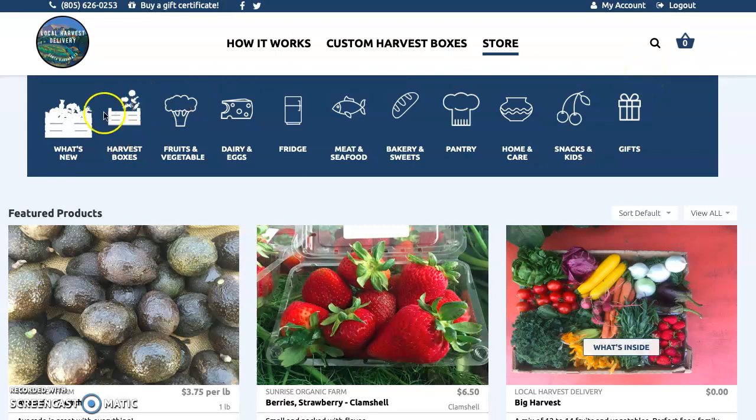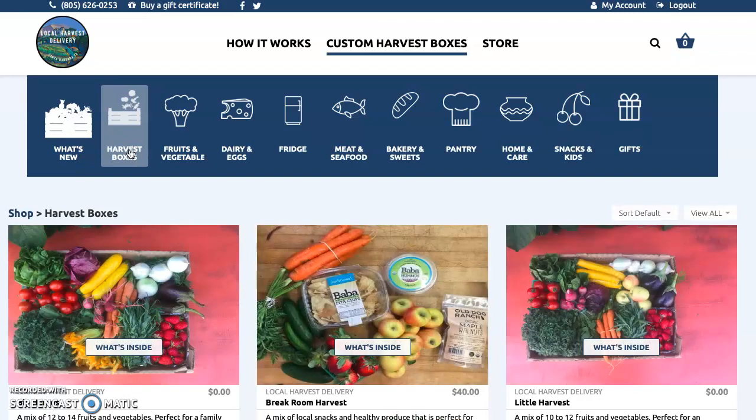If you want to pick one of our harvest boxes as a reoccurring order, or if you just want to shop for what you want. I suggest checking out the harvest boxes. The way that it works is we create the harvest boxes every Monday for what's coming for that Saturday delivery. So on Monday, after we've talked to the farmers, we create the box and we update the website, and then we send you an email.